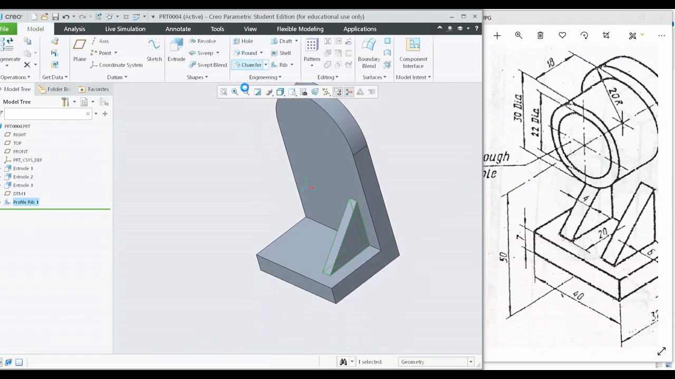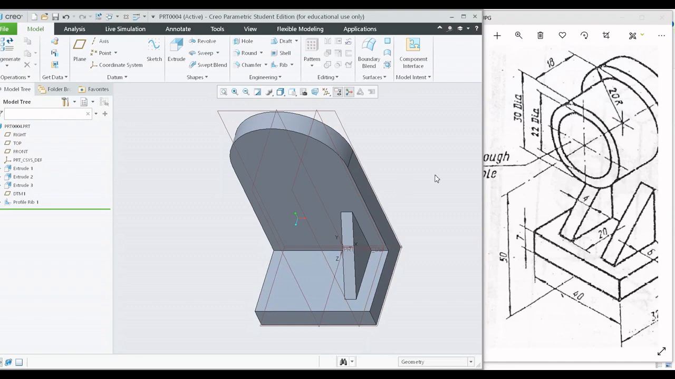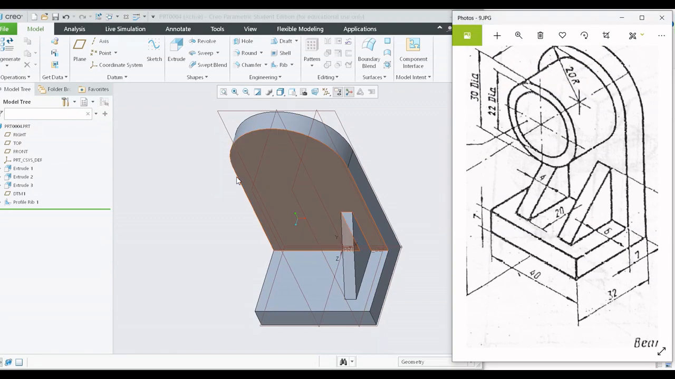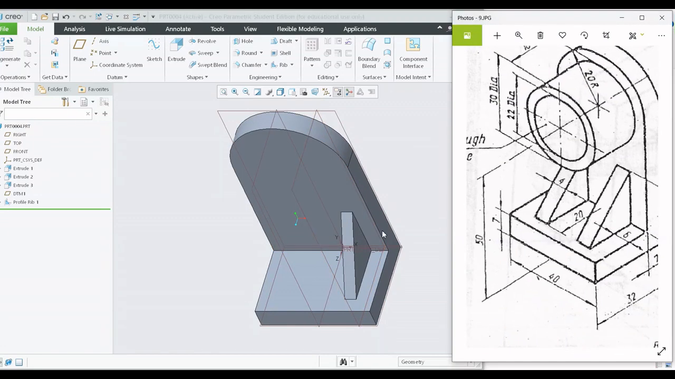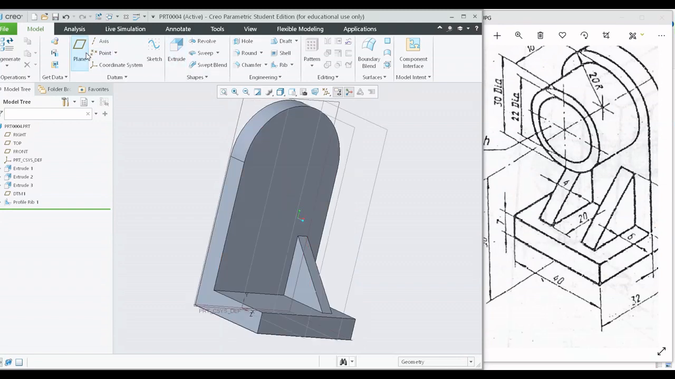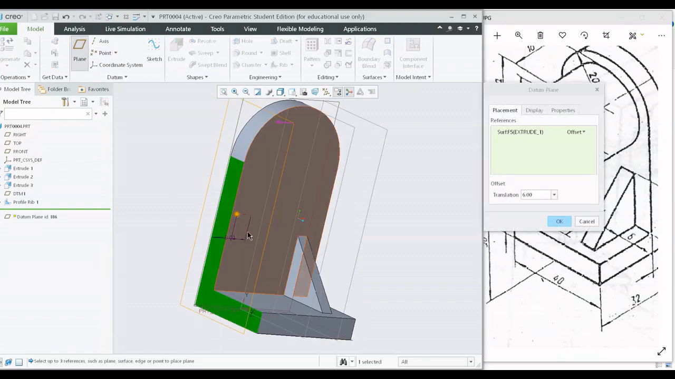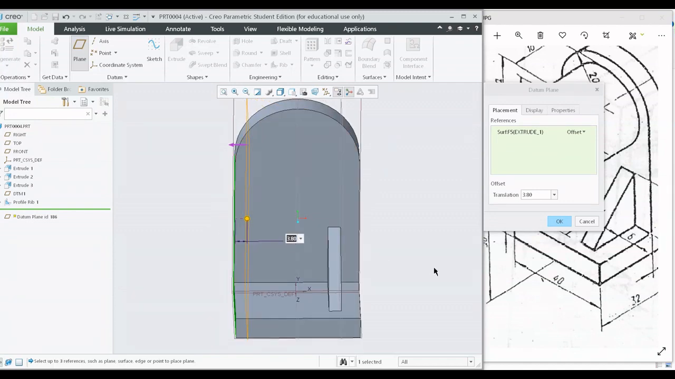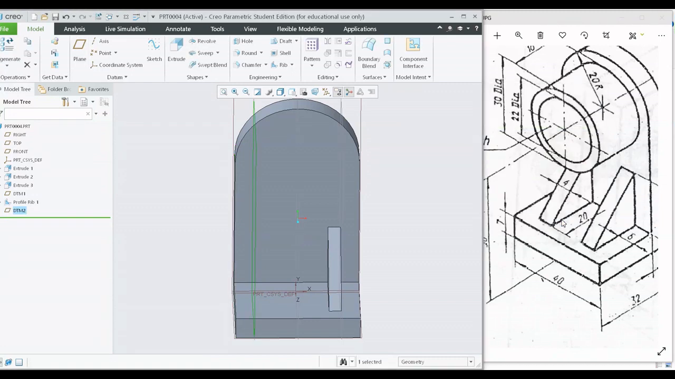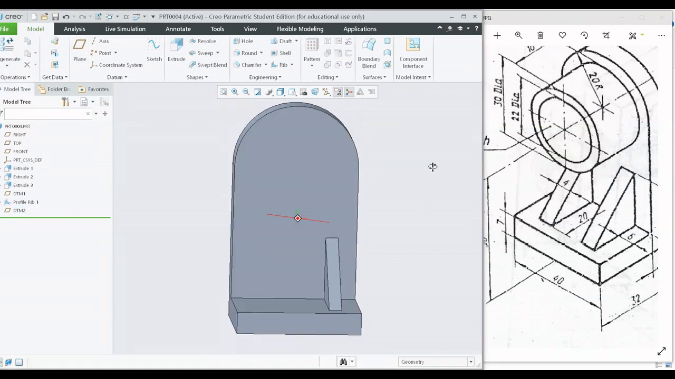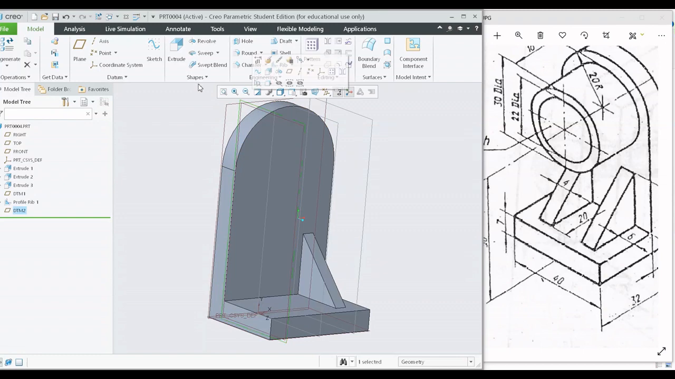Press OK and you have the rib ready. So I want you to create the rib on the other side as well by creating a plane from this side, referencing this face and pushing it inside, changing the location of the plane to be 6 units, and clicking on the sketch.